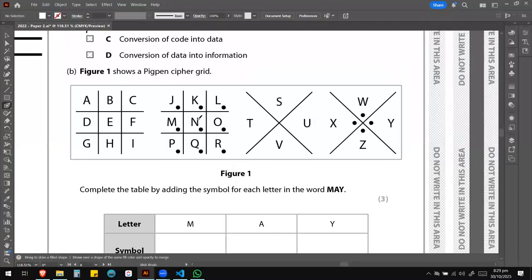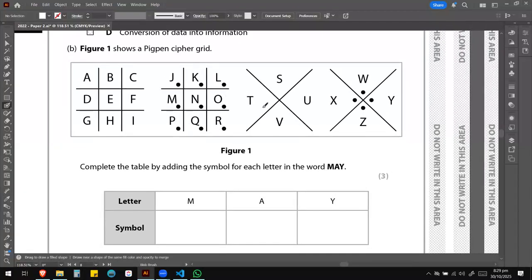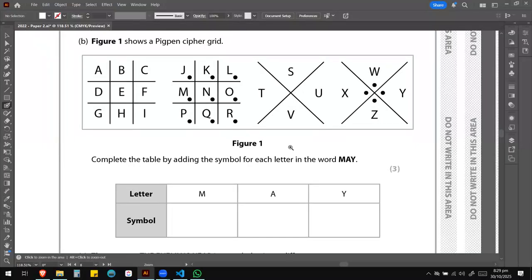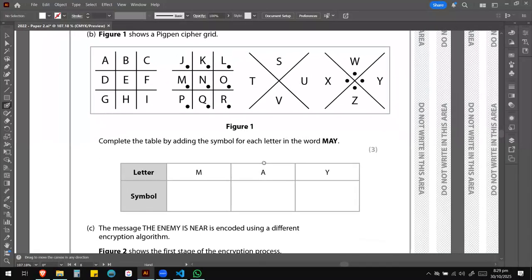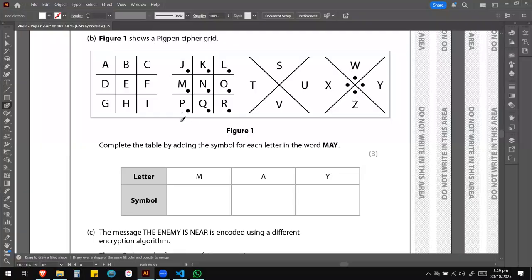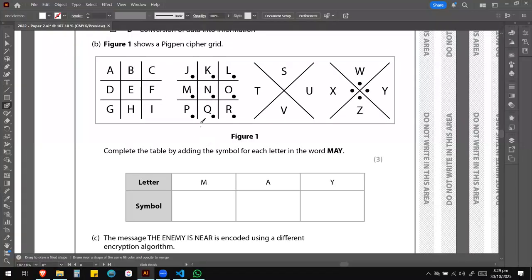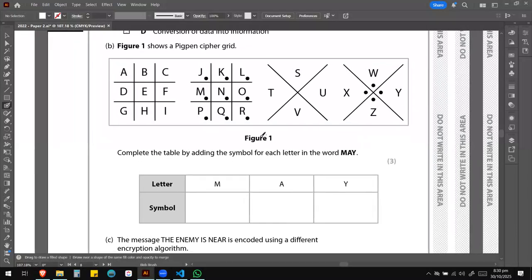Figure 1 shows a pigpen cipher grid. And you know how pigpen ciphers work. So figure 1, complete the table by adding the symbol for each letter in the word may. Go ahead, pause the video, and come back for the answer. So the answer is very simple. You can look at the pigpen cipher grid, and you can figure this out.